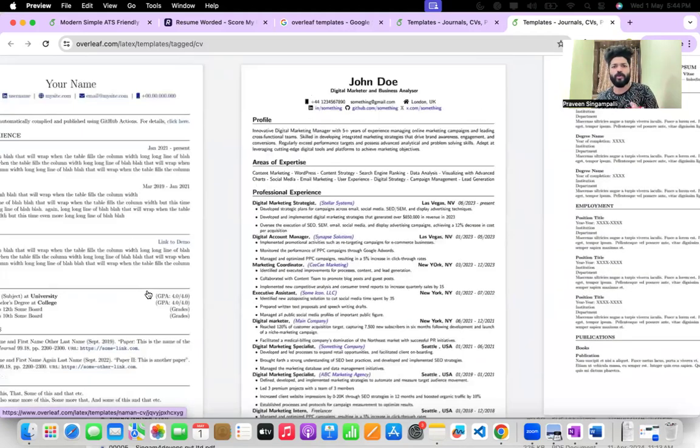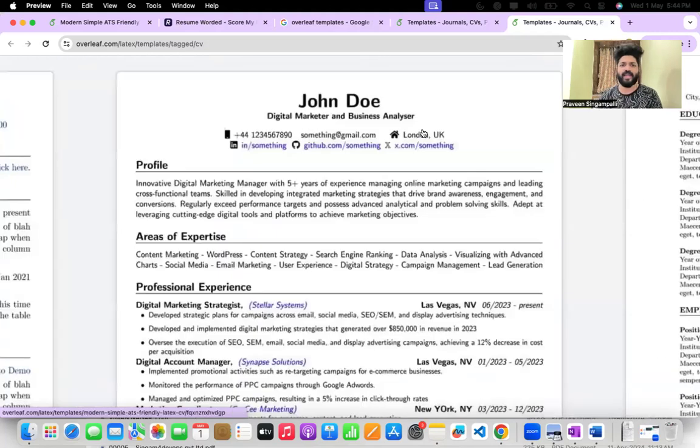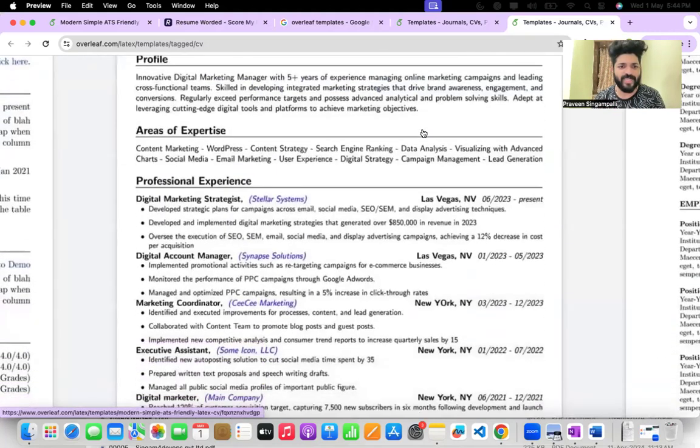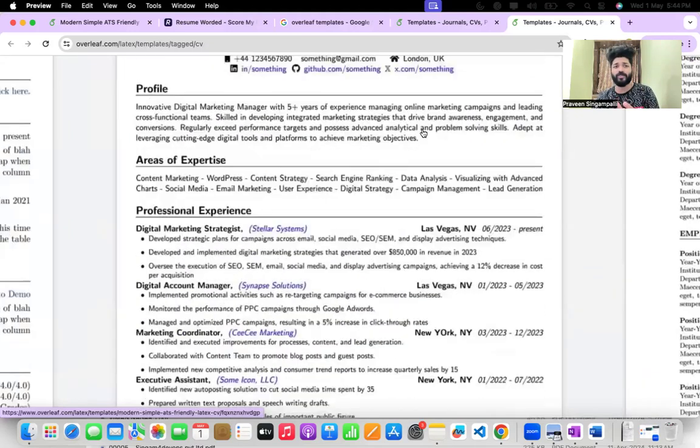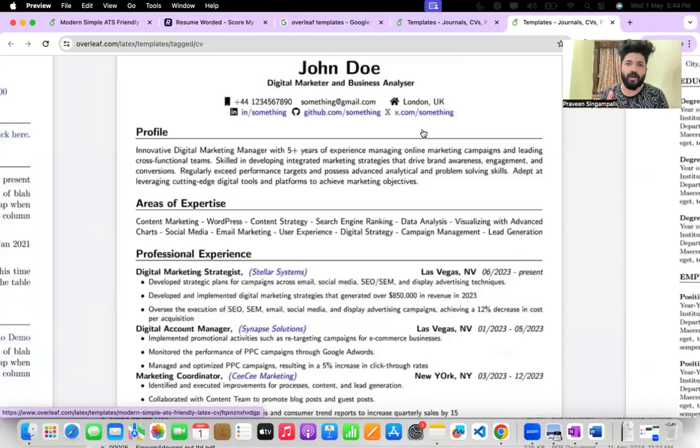But let's see the John Doe resume, digital marketer and business analyzer, profile, areas of expertise, professional experience. I think this suits our resume. So what are the things that we need to keep? We'll be creating a resume like this. So let's select this. The name is shown on the top. What is your role? DevOps and SRE engineer, right? That suits the particular block.